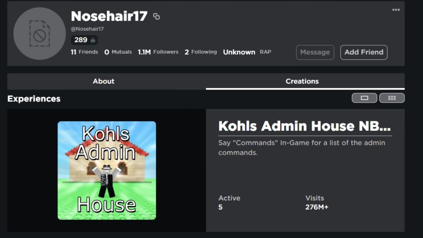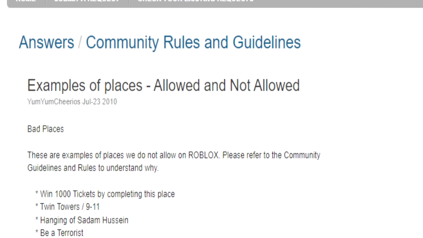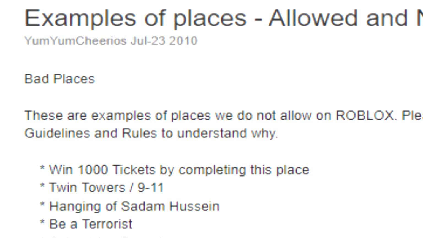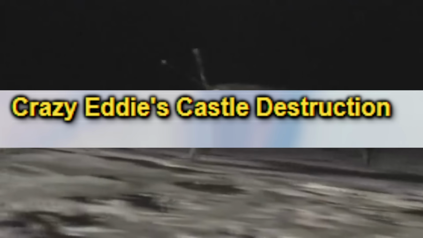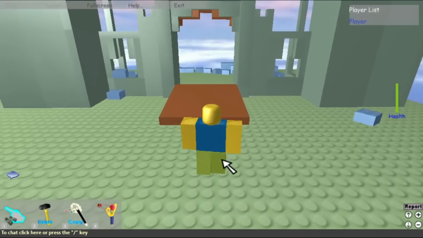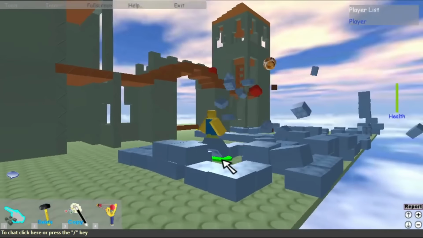Nosehair17. Nosehair17 is a user who has games he did not create on the Creations tab of his profile. Hanging of Saddam Hussein / Bulldozer Maniac loose in Gaza Strip. Banned places with humorous names from the official Roblox list of bad places not allowed on the website. Crazy Eddie's Castle Destruction, a 2006 game where the player must survive the Gobbler while a castle is destroyed.